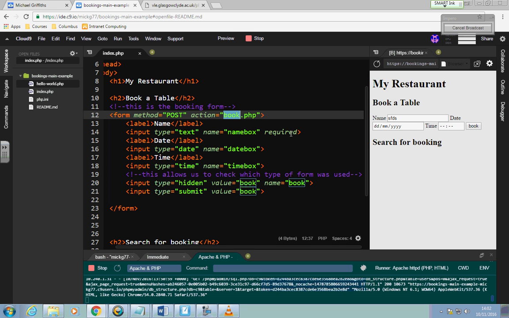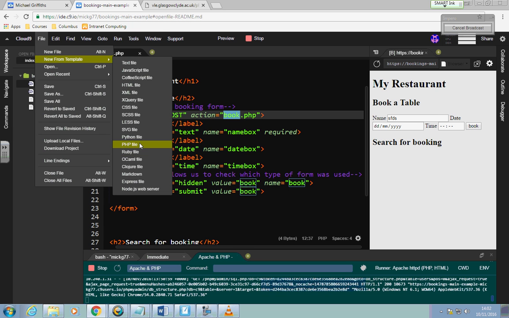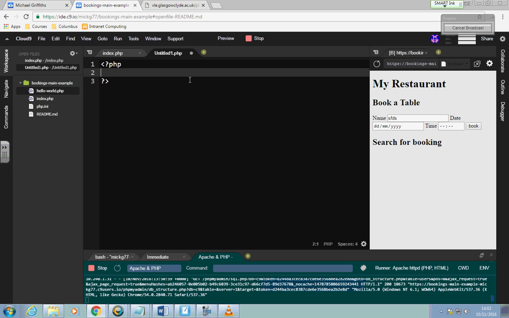I tend to call my connections file dbconnect, right? It's just a habit. So I'm going to go to File. Have we all got that? Is that okay for everyone? So I'm going to go to File, and I'm going to go to New from Template and choose PHP file again. Except this time we're actually going to write some PHP.